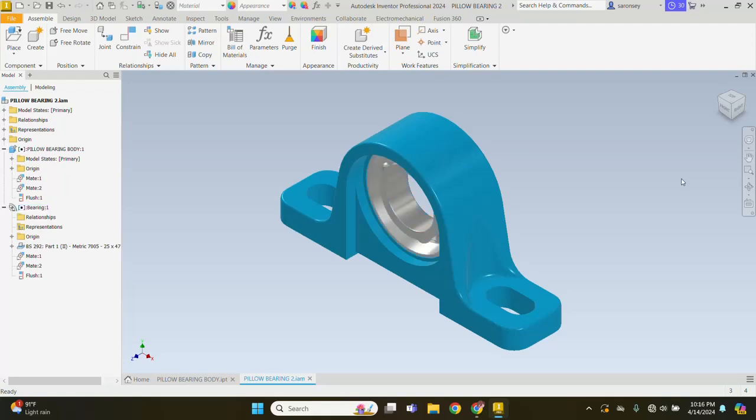So today's tutorial is going to be on this pillow block bearing. This is quite an interesting project.